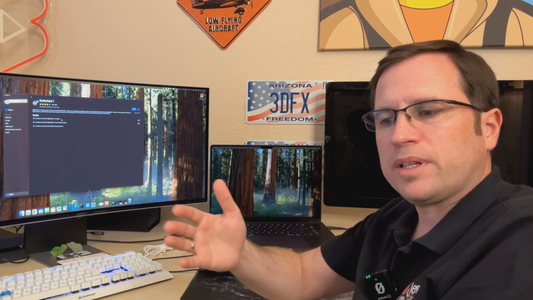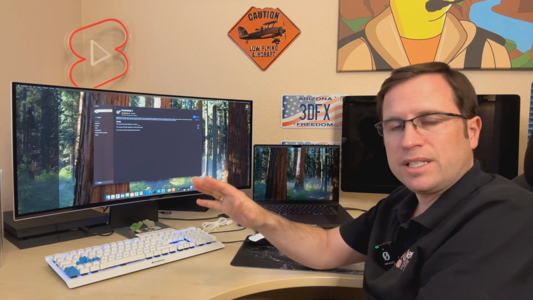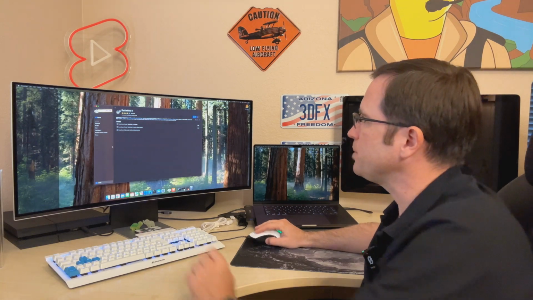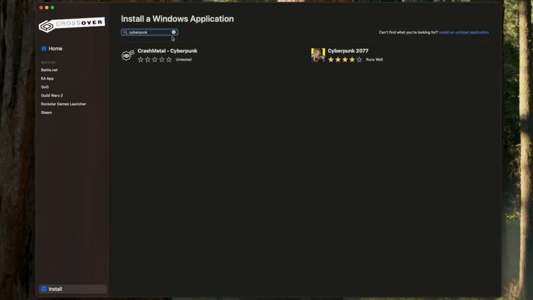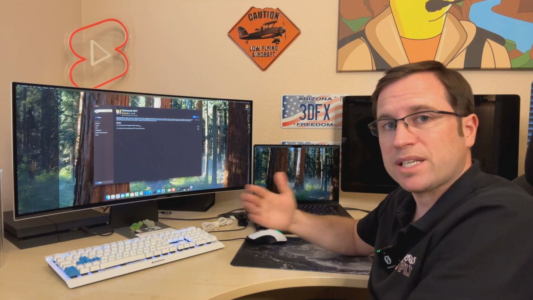So how do you run a game that's maybe a regular download from Good Old Games, GOG? Or maybe a game you have already installed somewhere that doesn't need to install. So like Cyberpunk 2077, let me give you that example as well. When we go back here and we say Cyberpunk, we click on that. CrossOver will install Cyberpunk 2077 via Steam. I don't own that game on Steam. I have it with Good Old Games as a direct download.